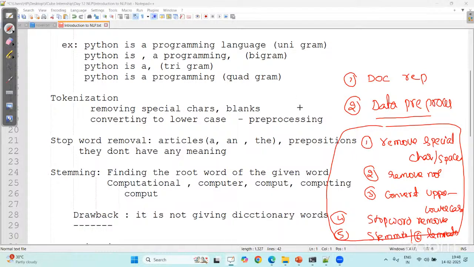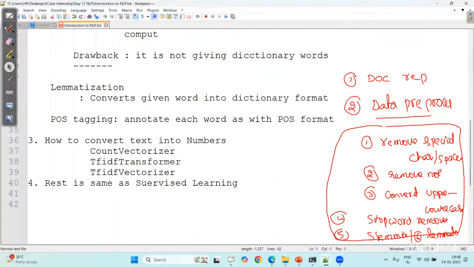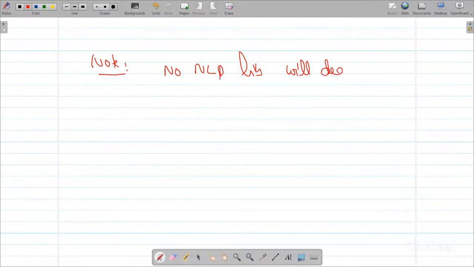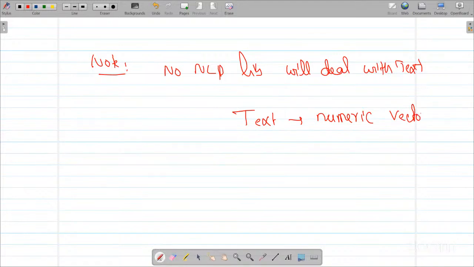After this, I will be discussing another very, very important concept. Please note: no NLP library will deal with the text. So what we have to do? We need to convert the text into numerical vectors. Is it okay for all of you?